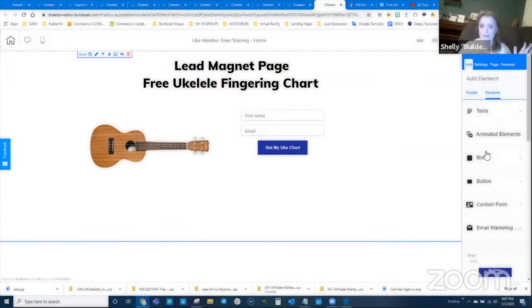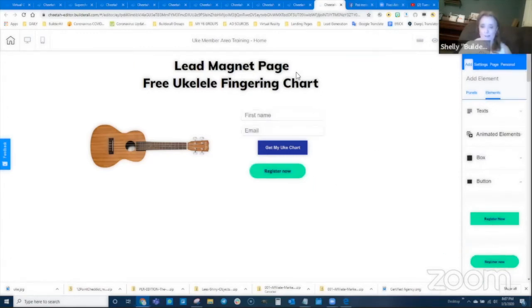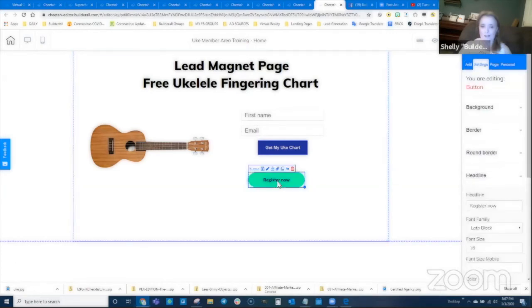I'm going to add an element and go to button, and we're going to pull that button in, and I'm just going to test this button real quick. I'm going to right click and go to settings. And come on, you can do this.